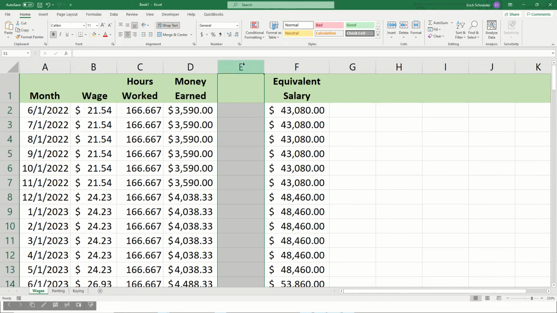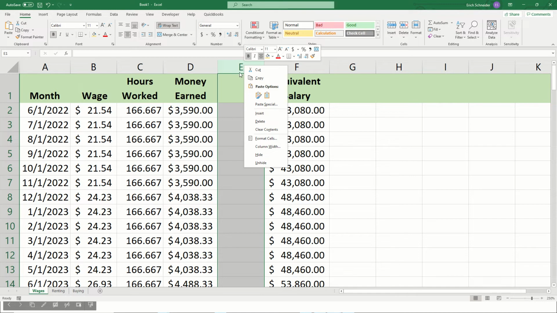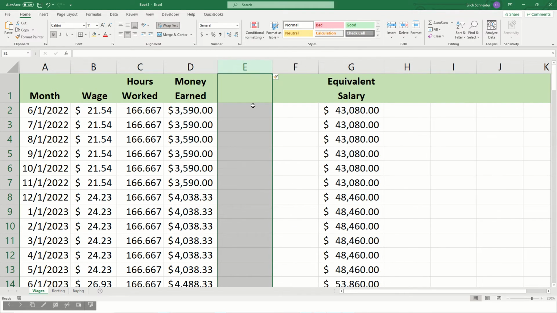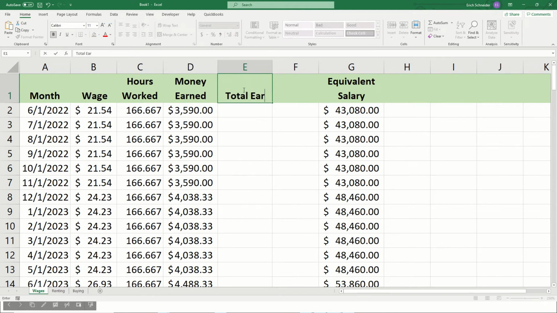So let's just insert a column here. I like to have some space there. If you click on the column heading and right-click, take the insert right there, and we want to add in our total earned. And our first month, our total earned is simply this much right here. That's what we earned the first month.